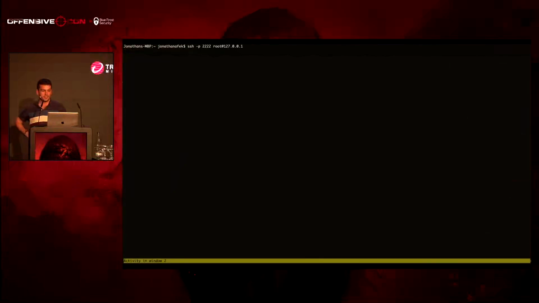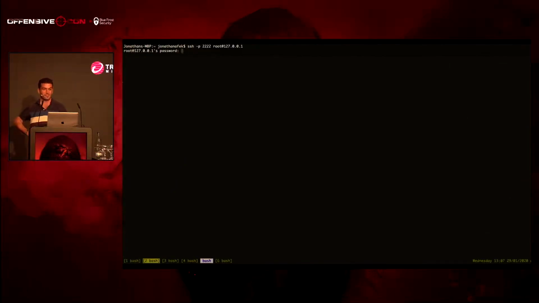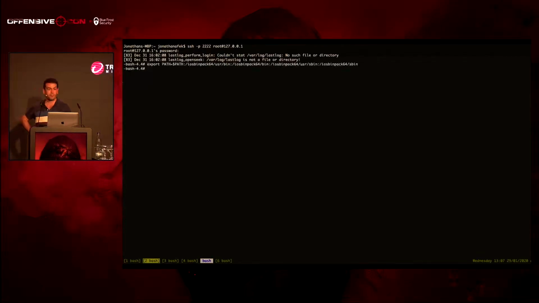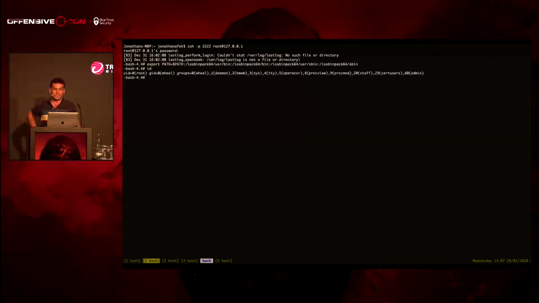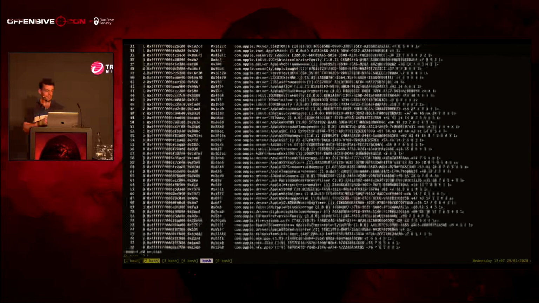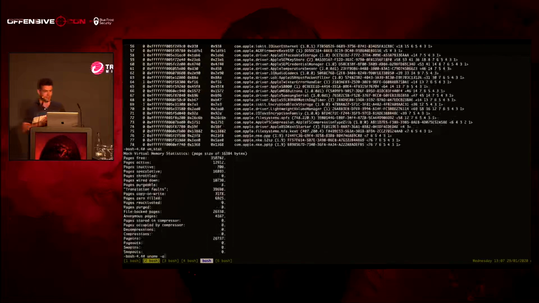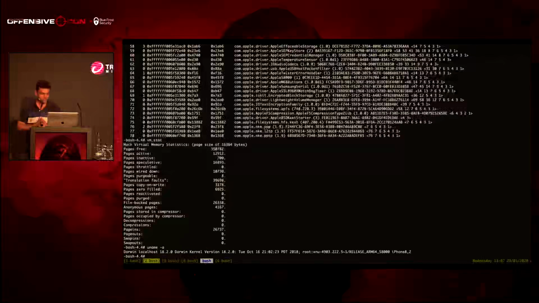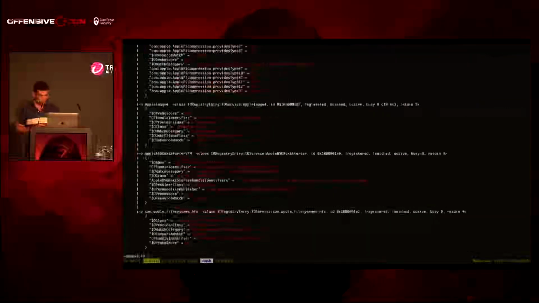All right, so now let's connect to the SSH server. And we now have an interactive bash shell over SSH. We can see that we are running as root, and we can extract some host information. We can get information about the loaded kernel extensions, some virtual memory statistics, some more host information, and a full dump of the IOKit registry.